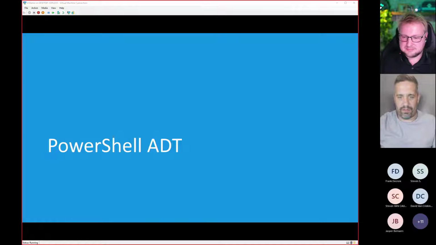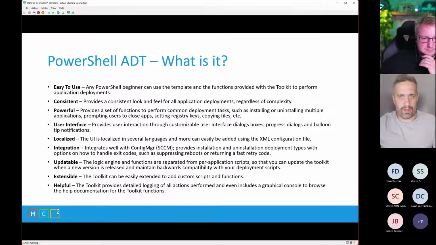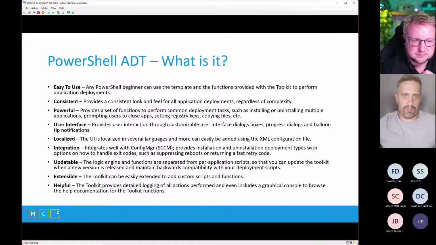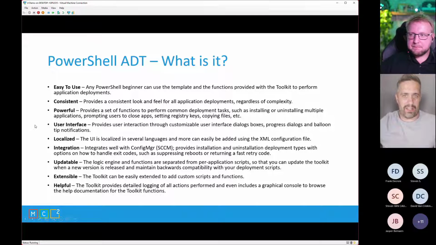If we have a look at what PowerShell ADT does, it does a really good wraparound on application deployment. Typically, how I used to do it previously was create command files, batch files, and a PowerShell script, and then run the application from there for any customizations that I needed. But the PowerShell App Deployment Toolkit just makes that a lot easier, and the presentation is a lot better. As you can see from the PowerShell ADT website, it's easy to use. Anyone can use it, even myself.